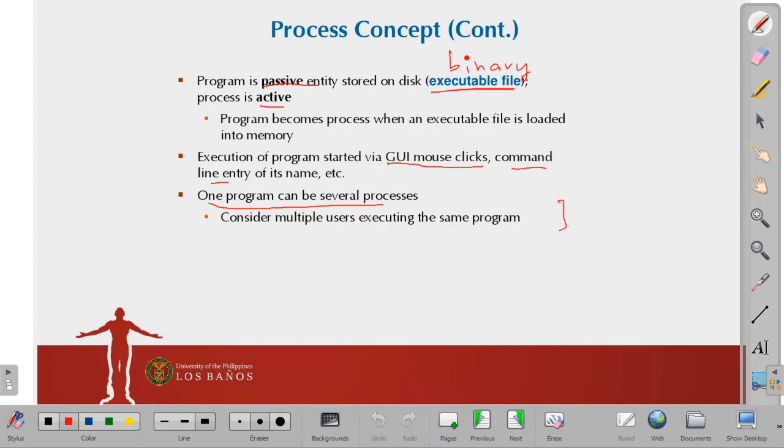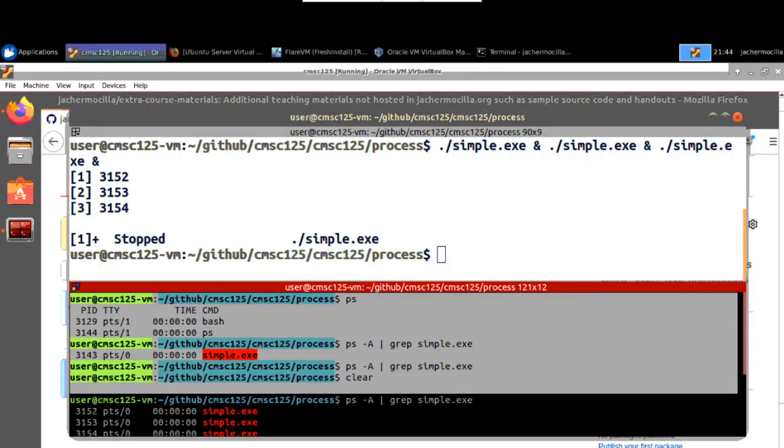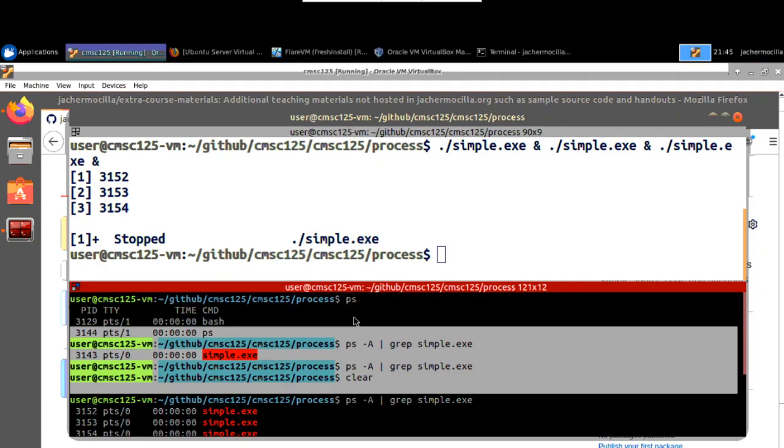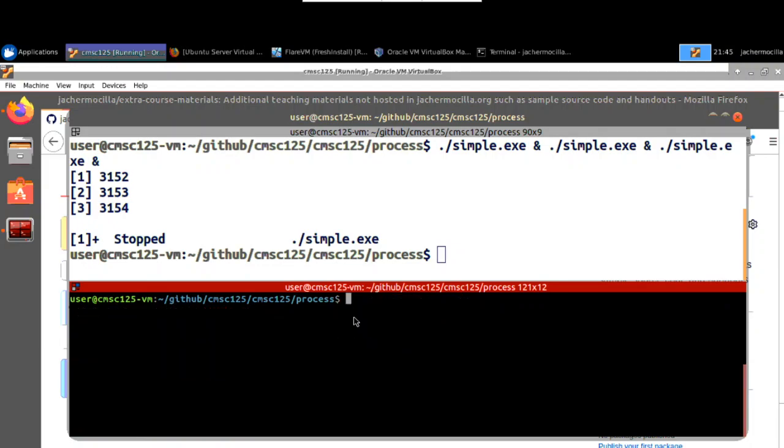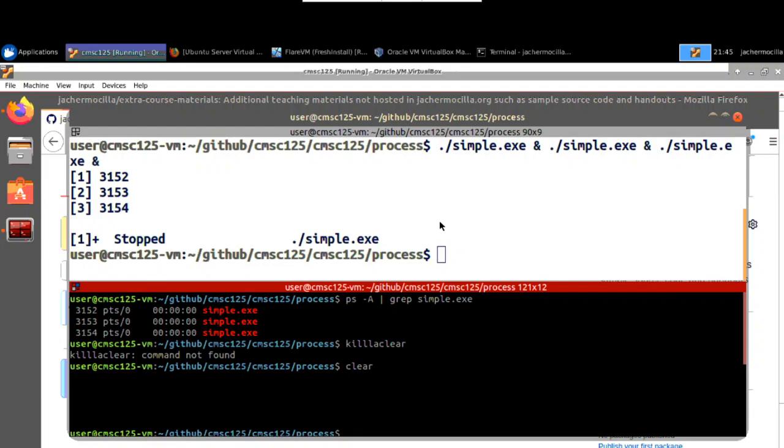So how do we kill this process? The ampersand here, as you already know in the shell, puts the process in the background. So we can use the fg command to put a process in the foreground. Let's go to this.